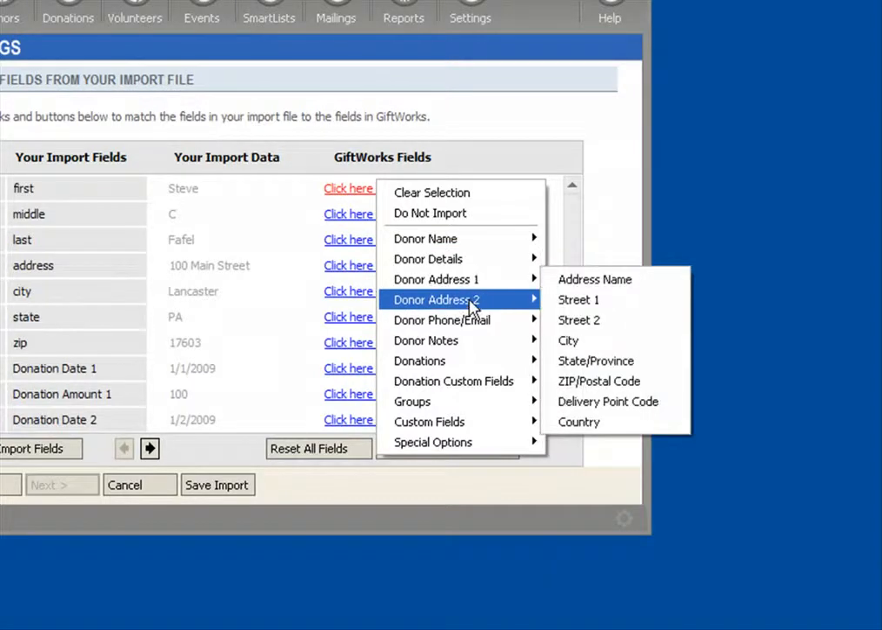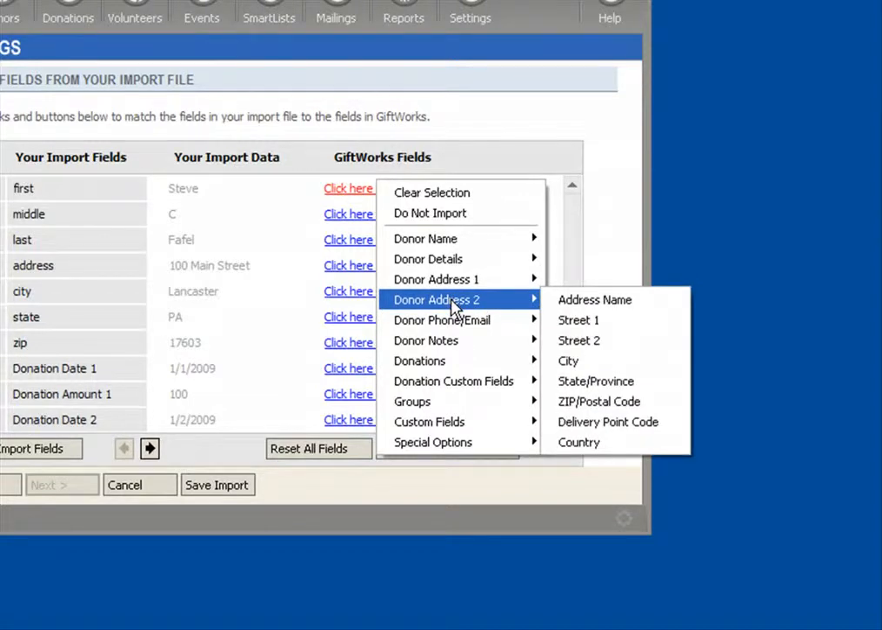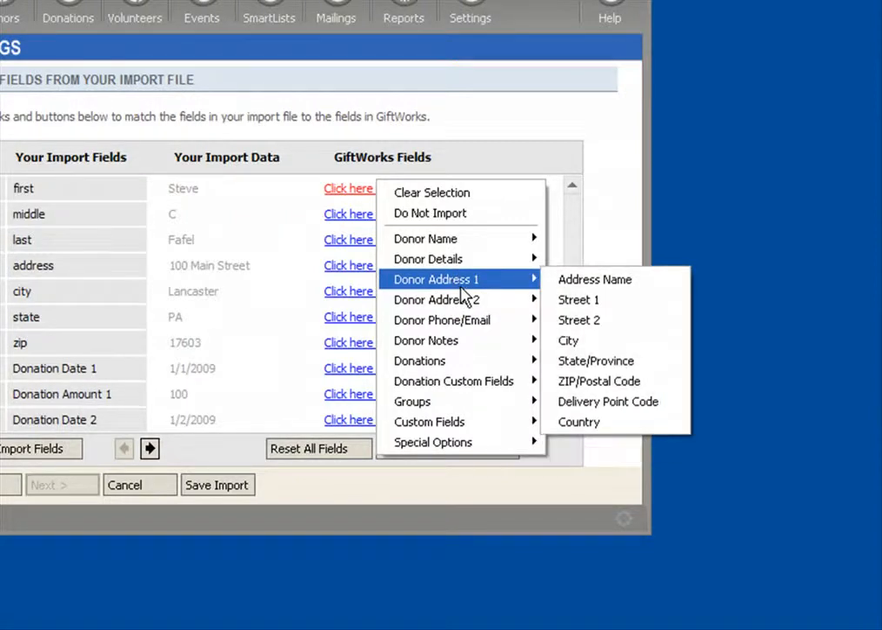Under donor address 1 and donor address 2, you'll see fields that all relate to their donor addresses. Some people think that because we show you donor address 1 and 2, it means that donors can only have 2 addresses. That's actually not true. You can have as many addresses in GiftWorks as you want for each donor, but during the import process, we allow you to import up to 2 addresses at a time. So just keep that in mind.